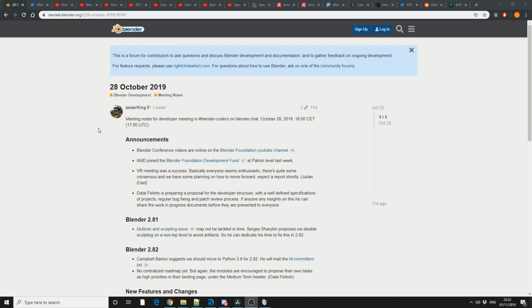Blender 2.81 multi-res sculpting issue, it may not be tackled in time. Sergey's proposed that he actually disables the sculpting on a non-top level to avoid artifacts, so he can dedicate his time to fix it in 2.82. Fair enough. Moving on to Blender 2.82, Campbell Barton suggests we should move to Python 3.8. And you'll generally find this, especially in the 3D circles, that 2.7 is pretty much near the end of its life cycle, so a lot of people are moving over to Python 3.